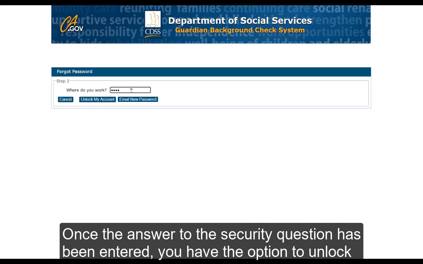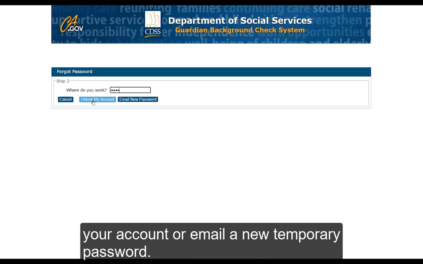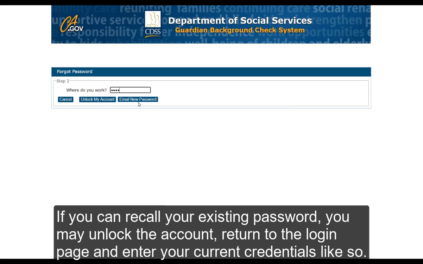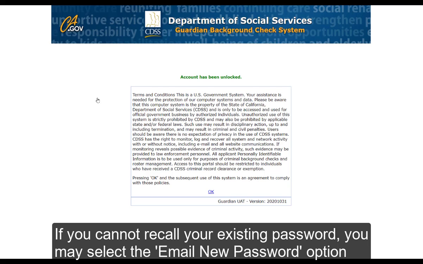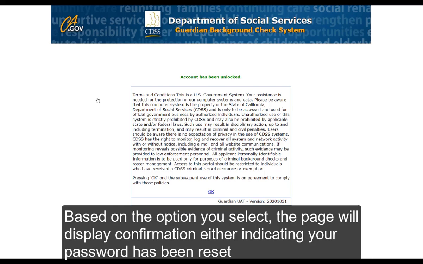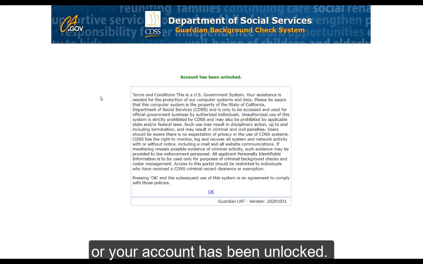Once the answer to the security question has been entered, you have the option to unlock your account or email a new temporary password. If you can recall your existing password, you may unlock the account, return to the login page, and enter your current credentials like so. If you cannot recall your existing password, you may select the Email New Password option. Based on the option you select, the page will display confirmation, either indicating your password has been reset or your account has been unlocked.